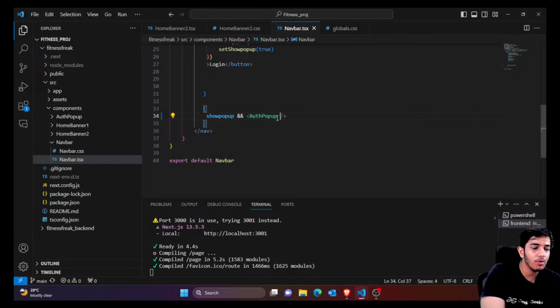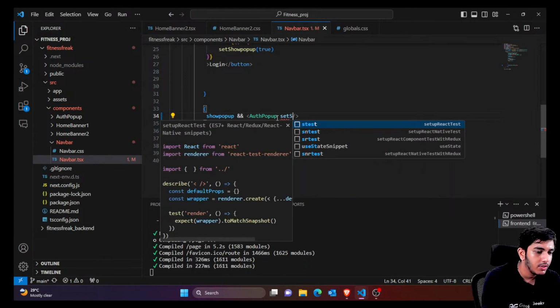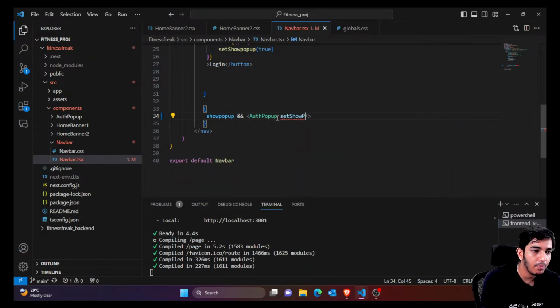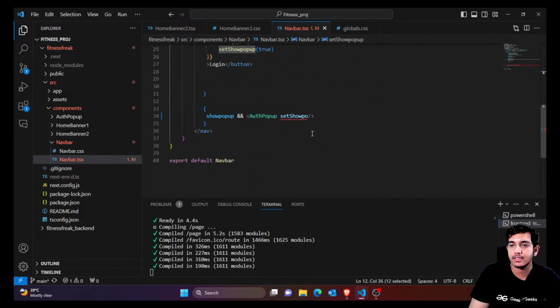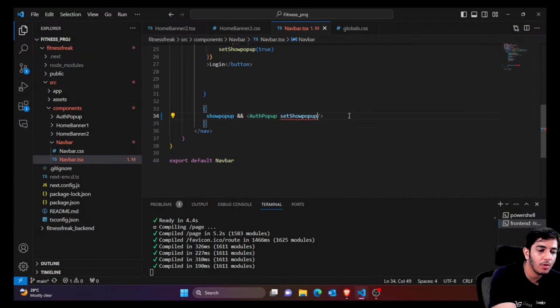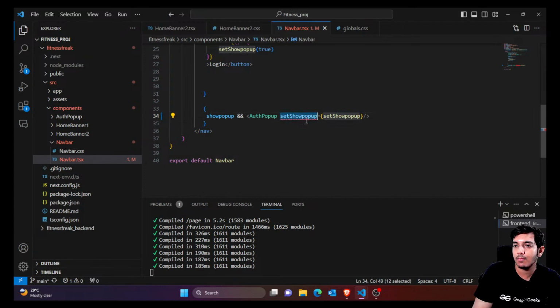Here itself, if you want to pass any property, I'll say setShow. Let me just check the name. Okay, this is the exact name. So I'll say setShowPopup. I'll pass this as a property to the pop-up component.